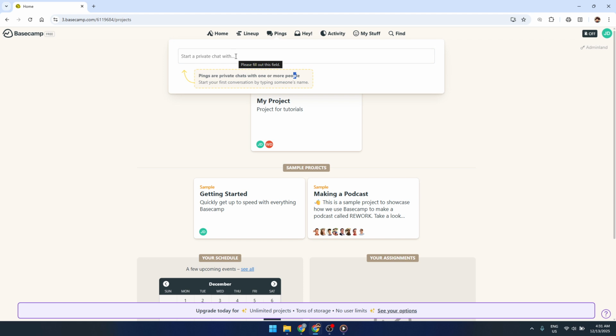Next, we'll choose who you want to ping. In the Pings area, you'll find a field where you can start a new ping. Click into that field and begin typing the name of the person you want to message. As you type, Basecamp will automatically suggest people who match what you've entered.